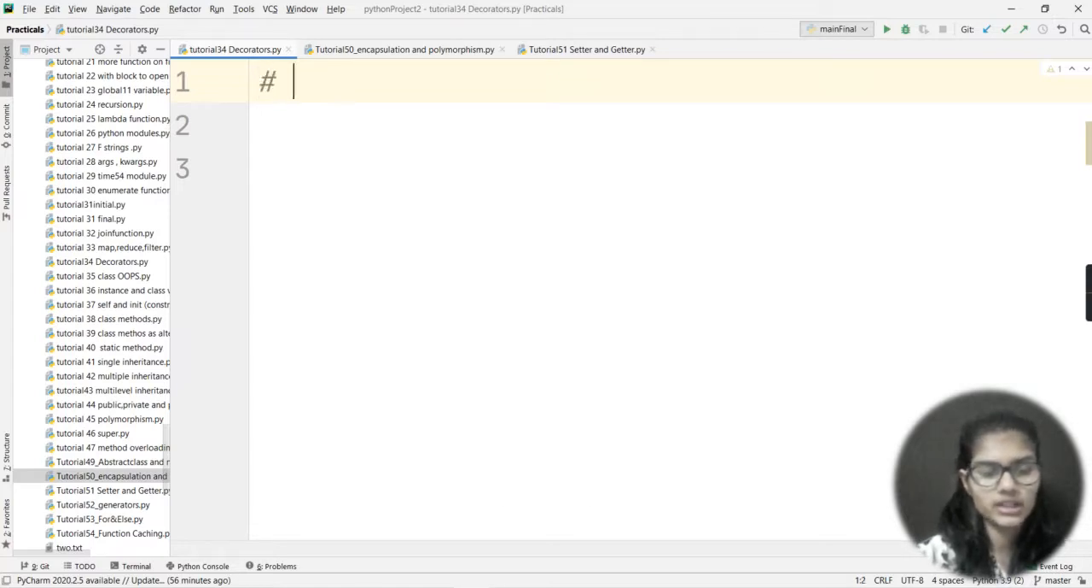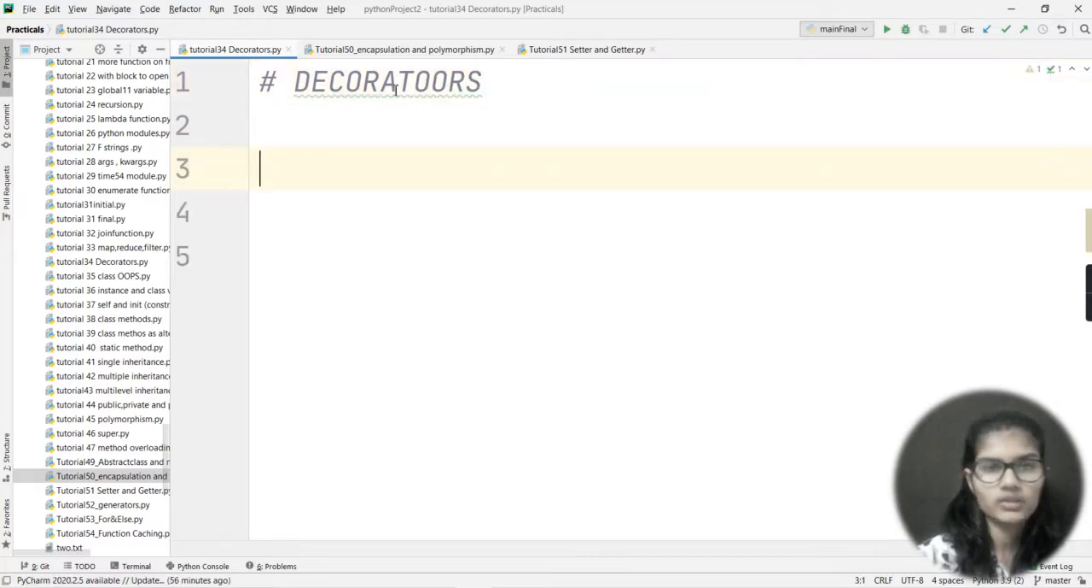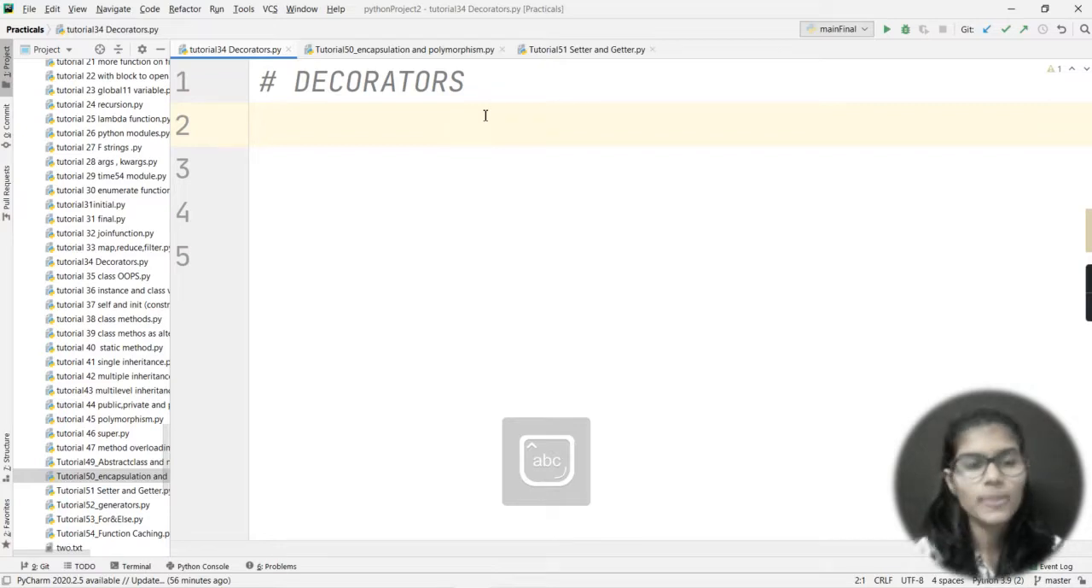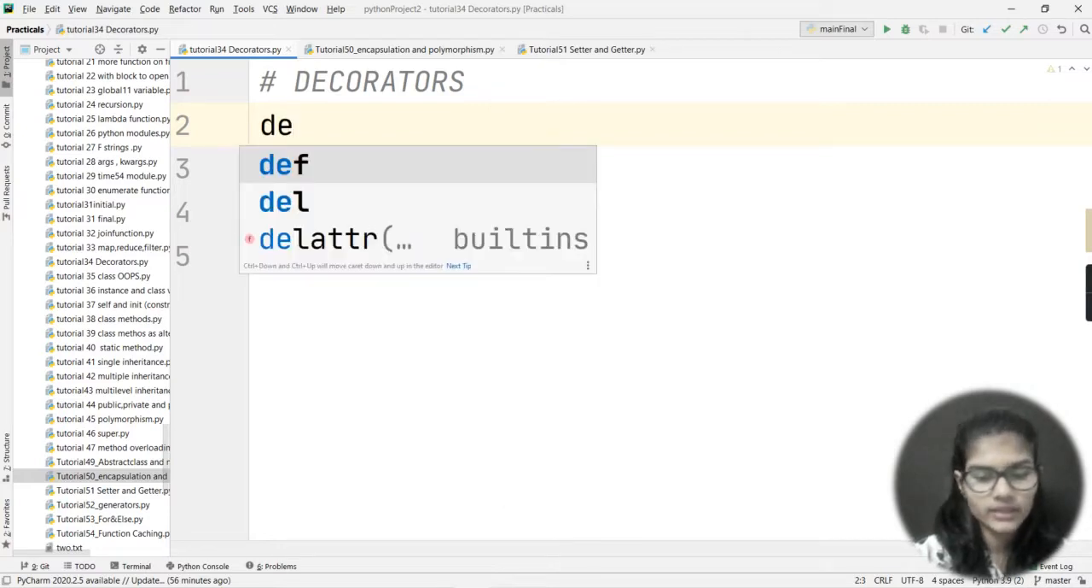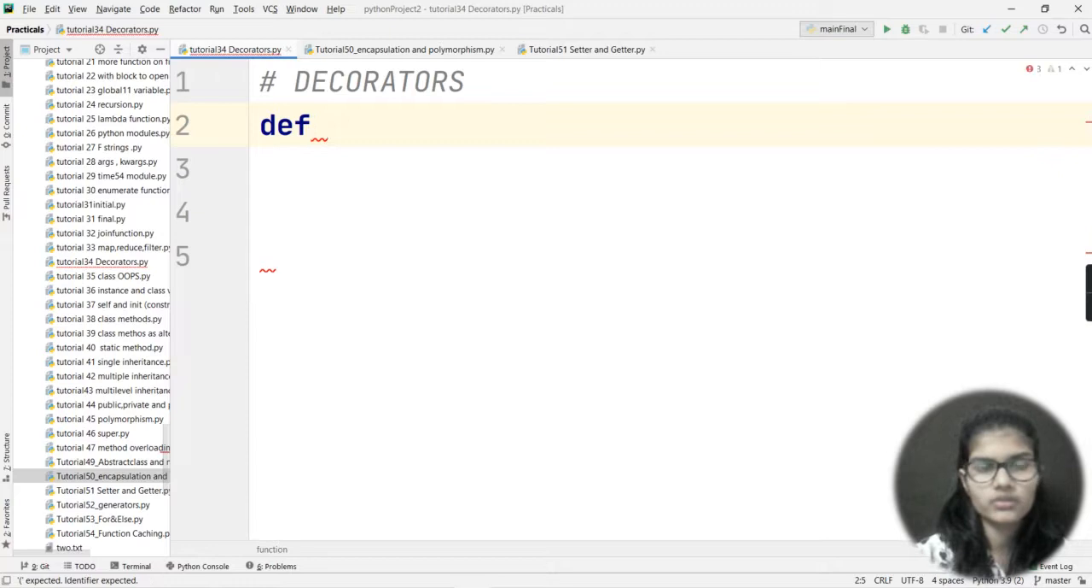And I would just put a hash sign, and I would just write here "decorators". Fine. Okay, so I must write single O. Fine. Now let's quickly move towards the things for now. For the first time, I'm just going to make a function.